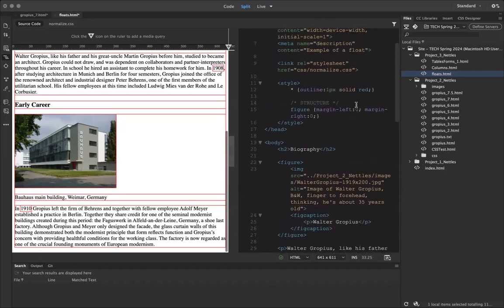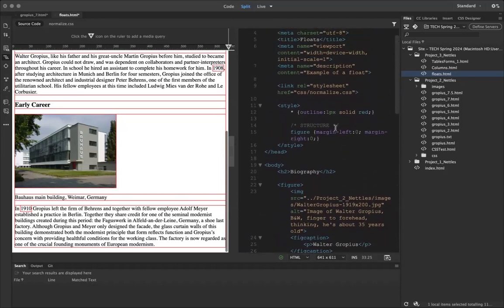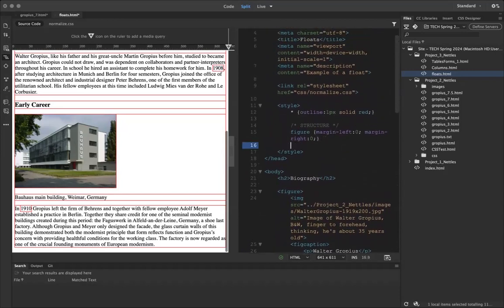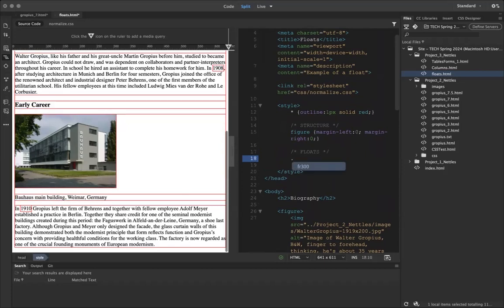And then I'm going to go up here and I'm going to create floats, so I can keep track of things that specifically are involved in our floats. And I'm going to go down here, dot flush right 300.